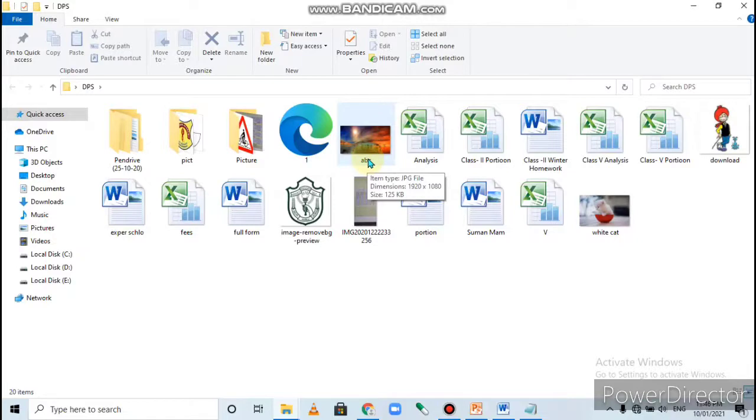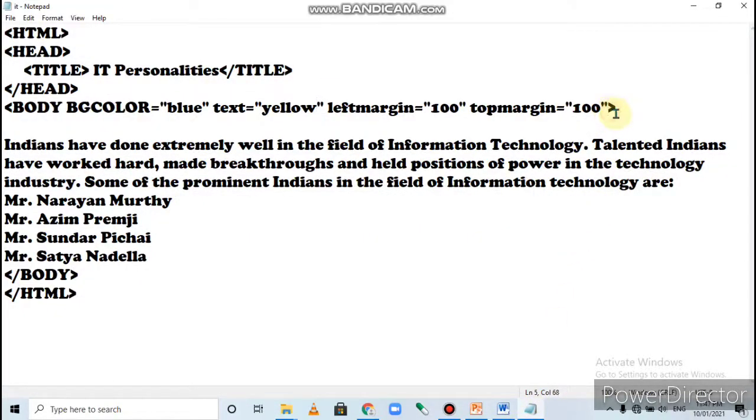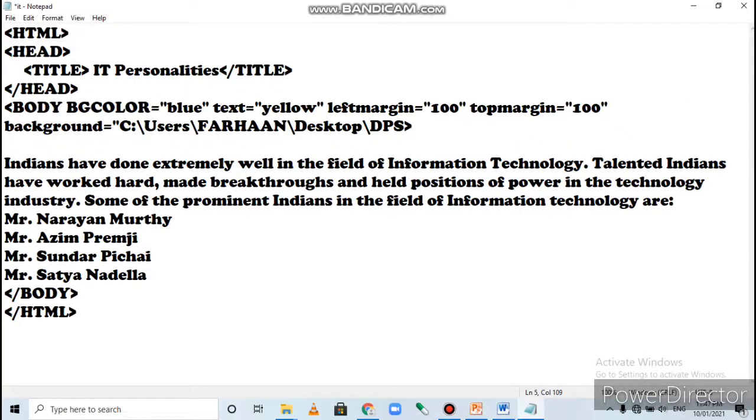So to copy the path of this picture, simply select the picture and click on the address bar. You can see C user Farhan desktop DPS. This is the path of this file, right? So copy this path and open your notepad code, and here type background, background is equal to, start double quote and press Ctrl V. After that backslash and type the file name abc.jpg.